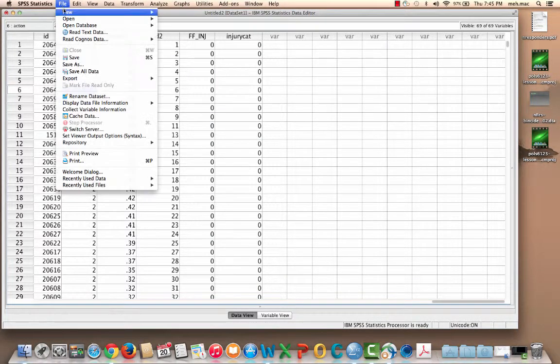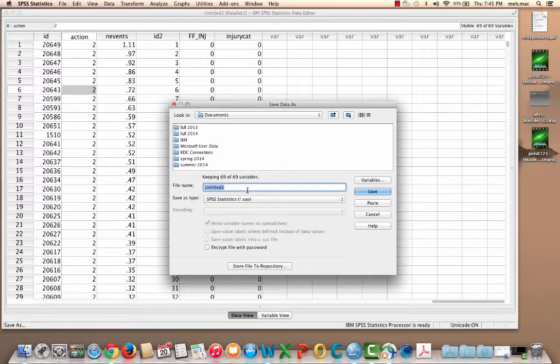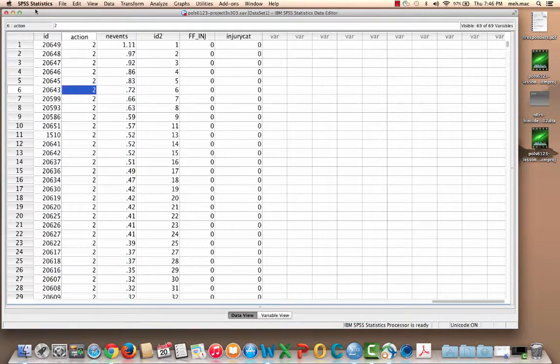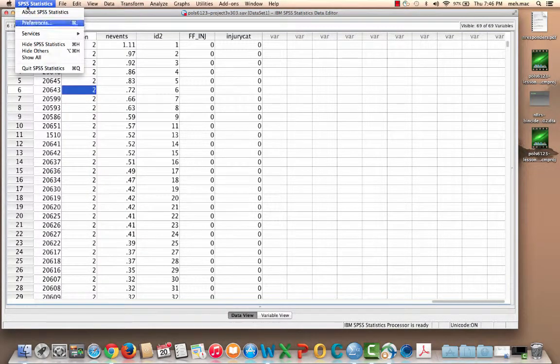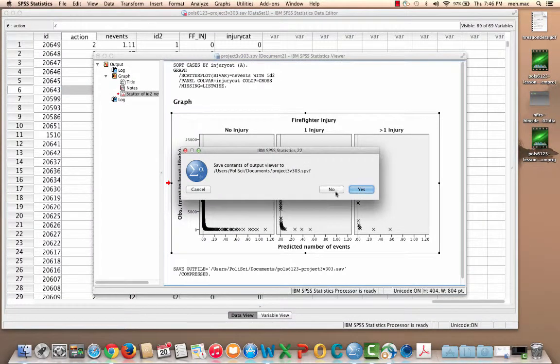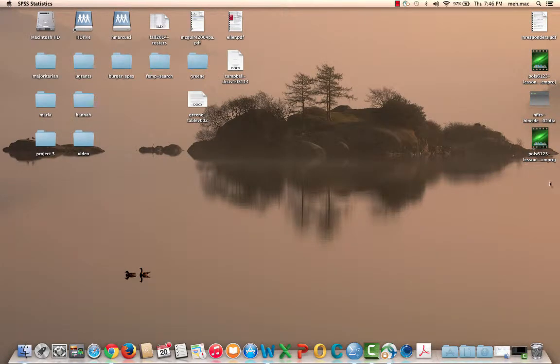I'll go up here, click on the data one. I'm going to save this one as POLS 6123 project 3 version 303. Save it and close it. File, quit SPSS. Yes, save both of them. Okay.